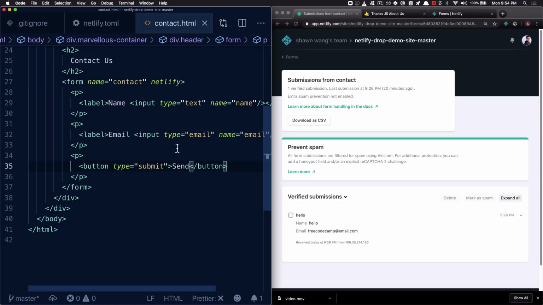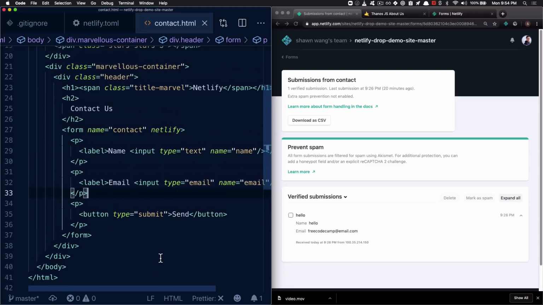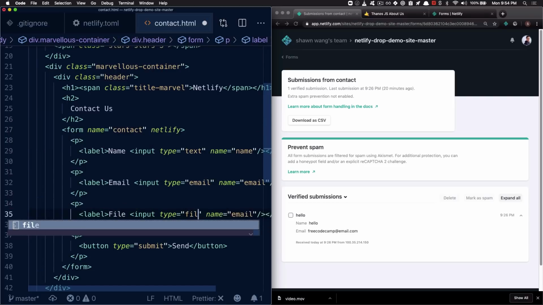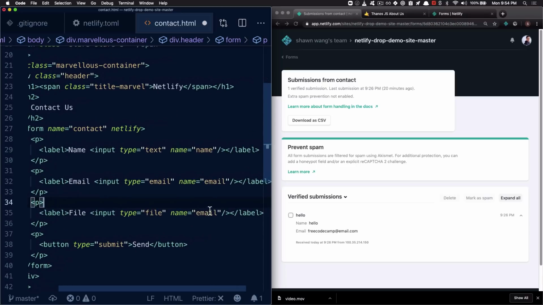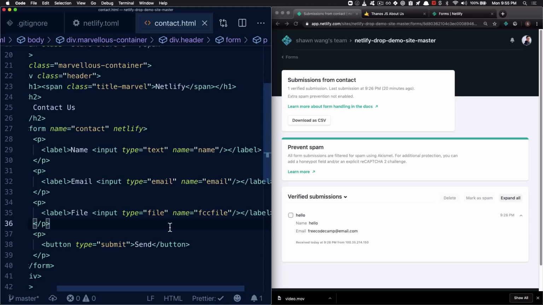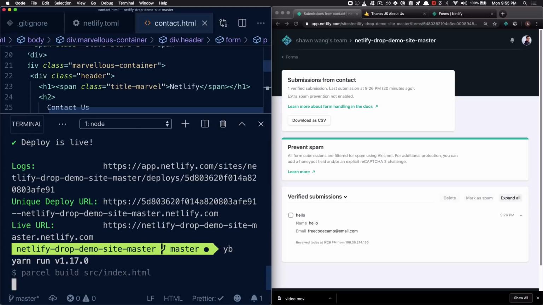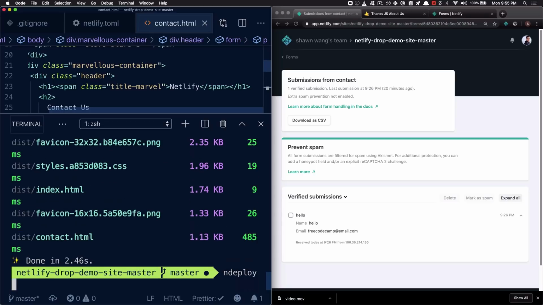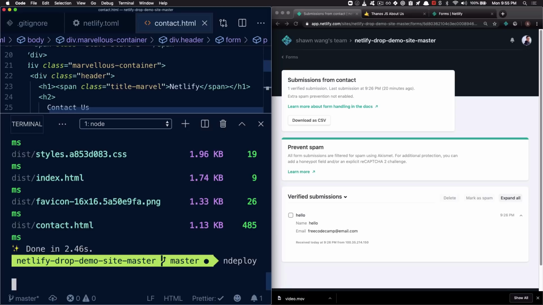Let's go ahead and attach file submissions to this form. I'm going to just duplicate this and call this file. You must have an input type of file, that's the semantic HTML, and then we can just call this whatever you want, like FCC file. And we'll save that. Again, I'm going to yarn build and push using my alias for Netlify deploy.